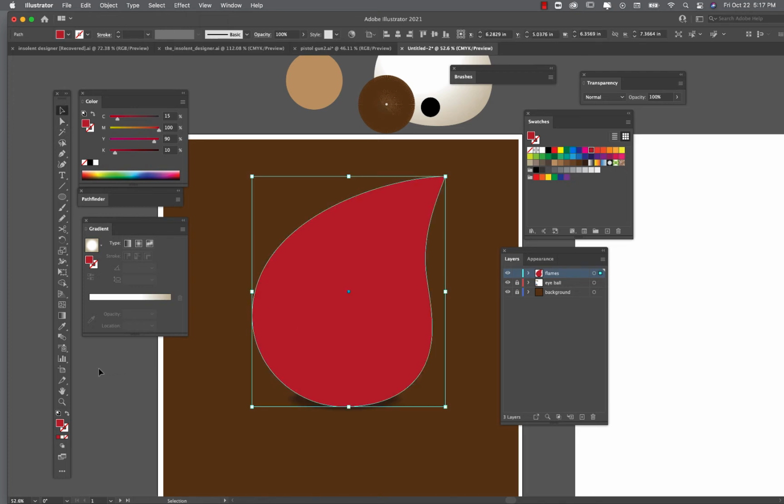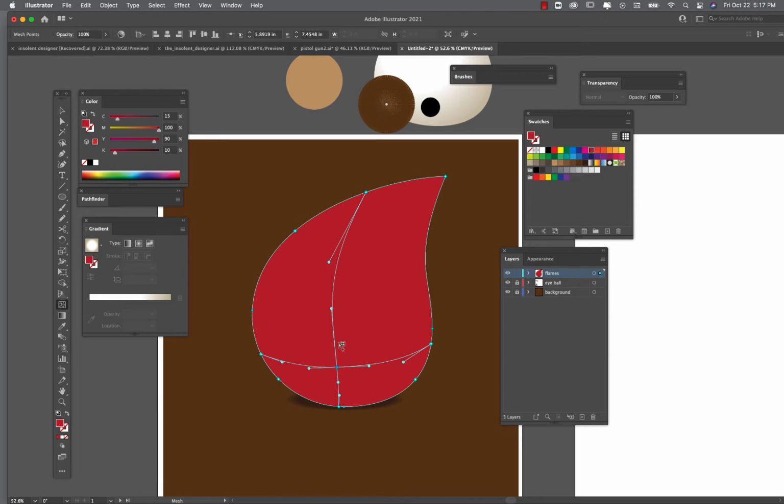Then I'm going to come down here to my mesh tool, and I'm going to click here. I'm kind of guessing where, but I think more action will be happening in the middle, to be honest with you. And maybe one right up here. Okay.